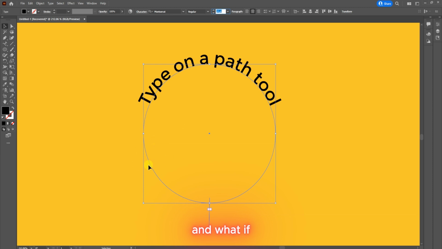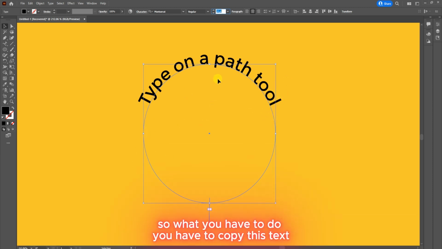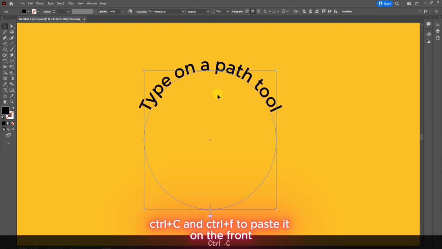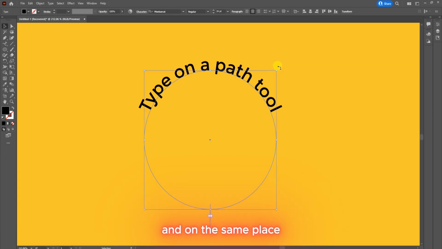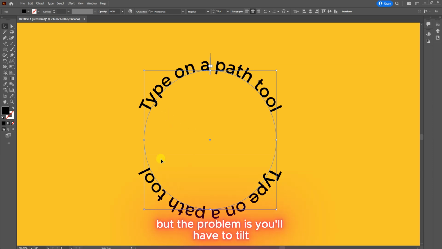And what if we have to type like this, on the bottom? So what you have to do is copy this text, Control C, and Control F to paste it in front and in the same place, and hold Shift and click and drag to rotate. But the problem is you'll have to tilt your head to see the bottom text.